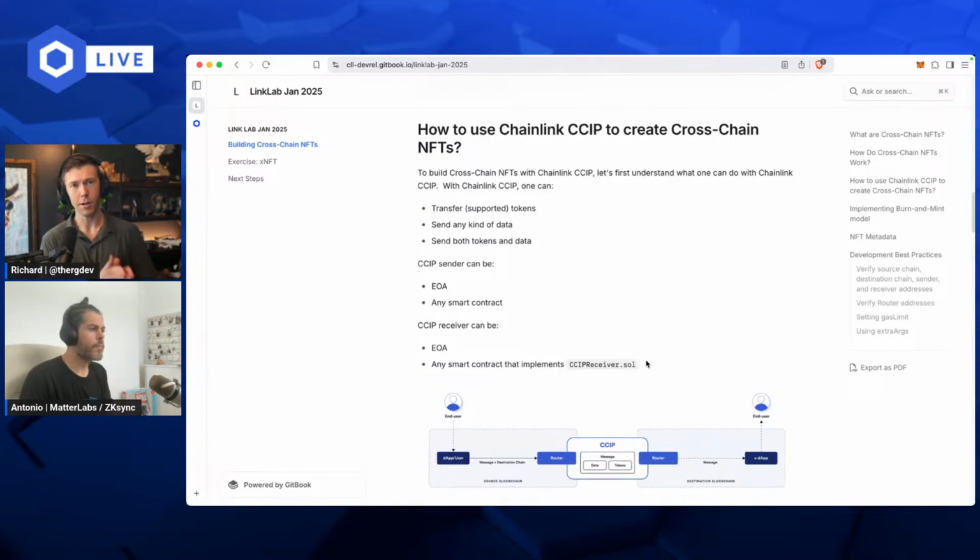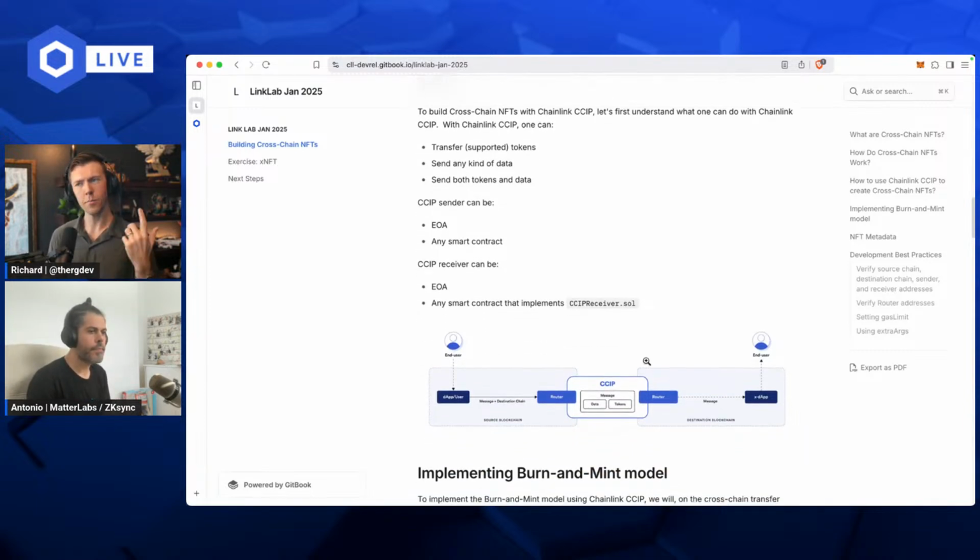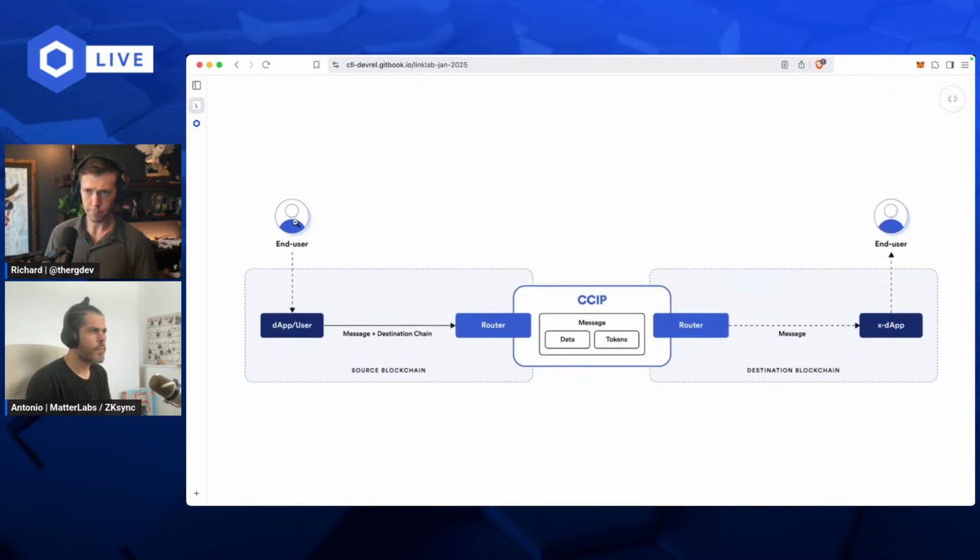So how does CCIP play into this? CCIP is the Cross-Chain Interoperability Protocol. CCIP basically lets you transfer tokens and data between blockchains using the Chainlink Oracle network. So if we have here a basic illustration, this is our source blockchain. In this example, this is going to be Ethereum Sepolia, and we have our destination chain, which is ZKsync Sepolia. We're going to be building our NFT, and the NFT is going to have within it a function to send a message to CCIP, which will go to the router contract. Then it goes into the Oracle network.